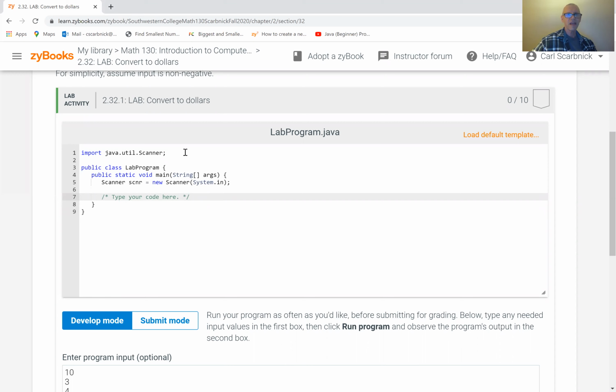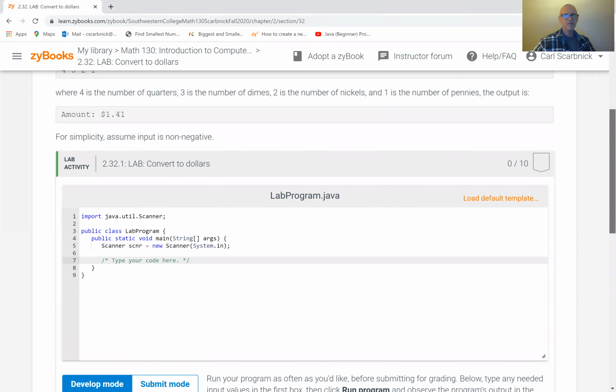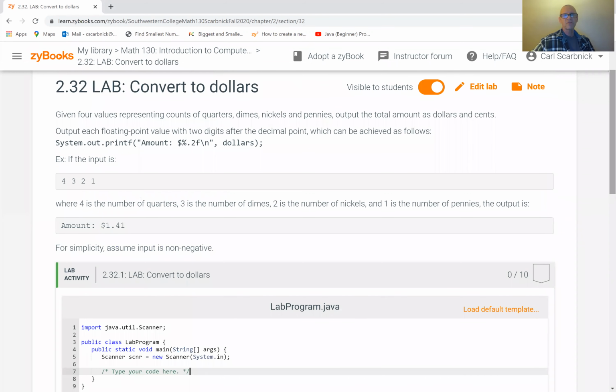Okay, so once again, they have some of it there for us. They have the import java.util.Scanner and the declared scanner variable. Let's read the instructions. Given 4 values representing counts of quarters, dimes, nickels, and pennies, convert these coins into dollars and cents. Every quarter is 0.25, every dime is 0.10, every nickel is 0.05 because it's 5 pennies, and every penny is $0.01.